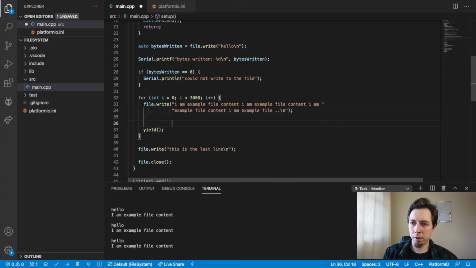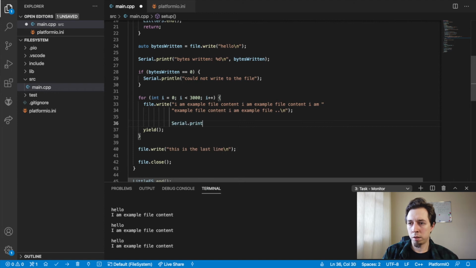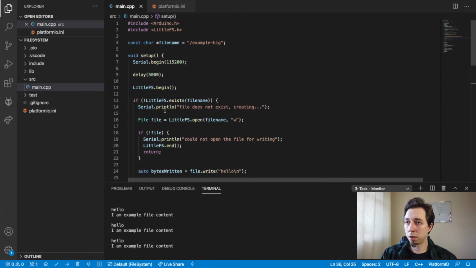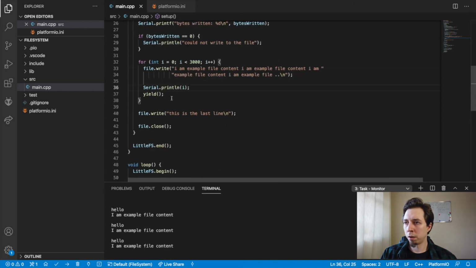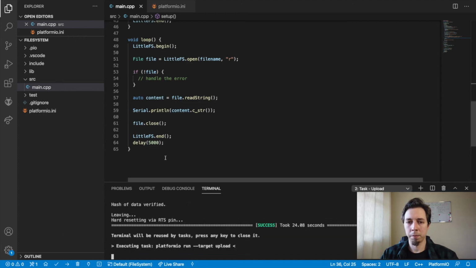Maybe also for visibility purposes, let's print ln i here so we can see while the file is written to. Right, so this is essentially what we're gonna do. We're gonna create a big file, write a lot of information to it, and then I'm gonna keep this code as it is and try to read everything at once. And let's see what happens. So deploying now.